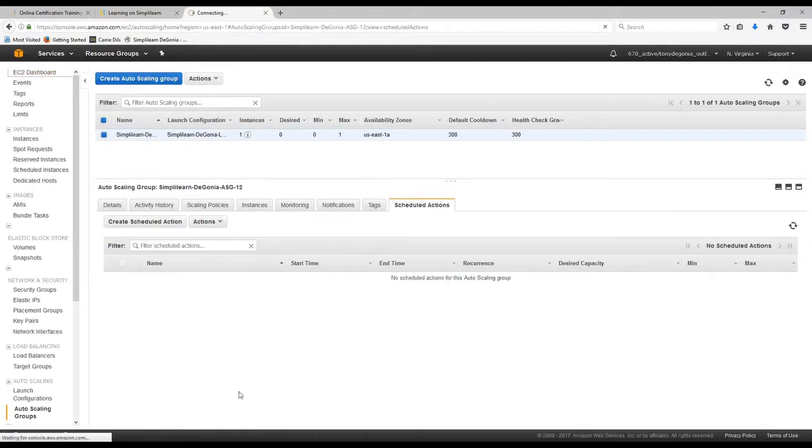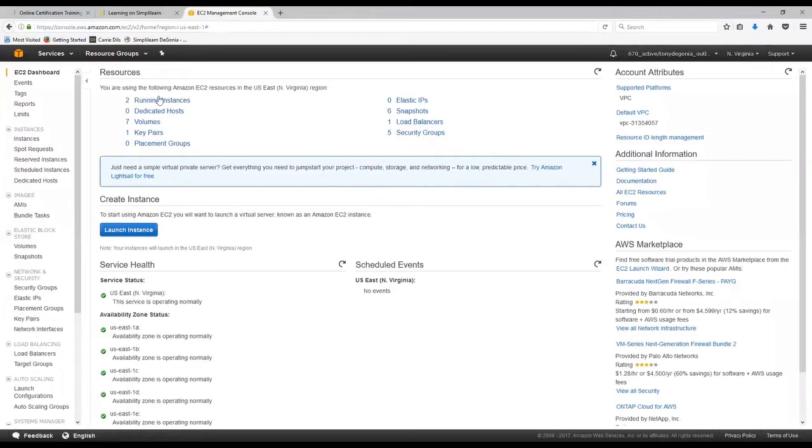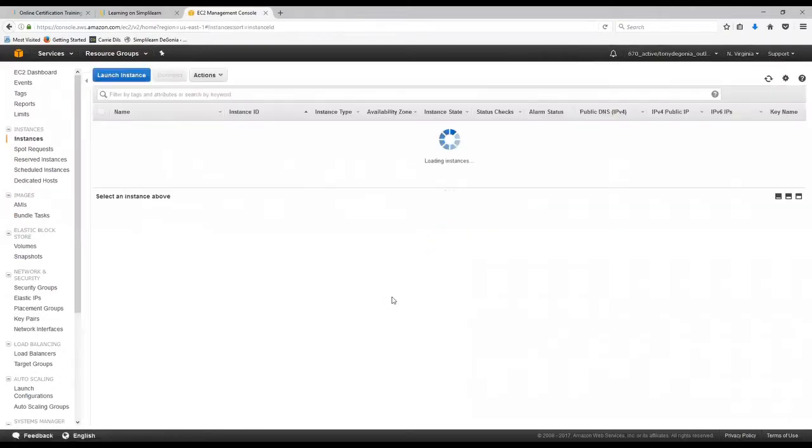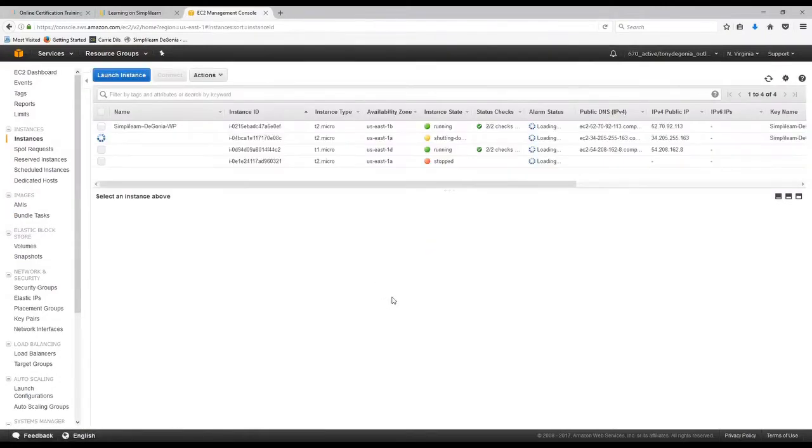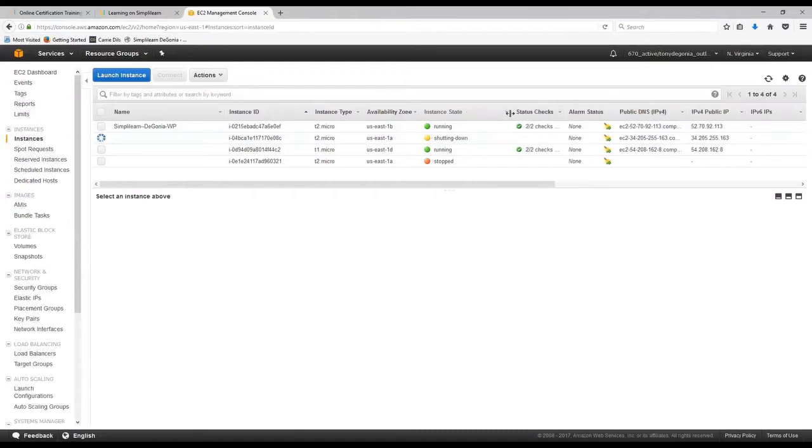So we'll go back up here to the EC2 dashboard. And we only have 2 running instances. So during that time frame, our T2 micro instance did shut down. And it should terminate completely and go away. And that's a good thing.